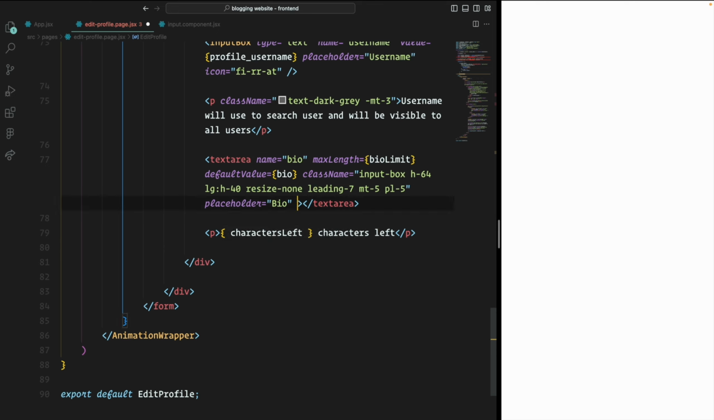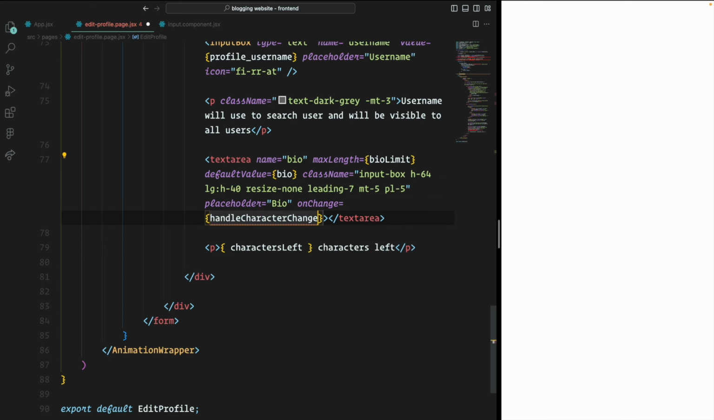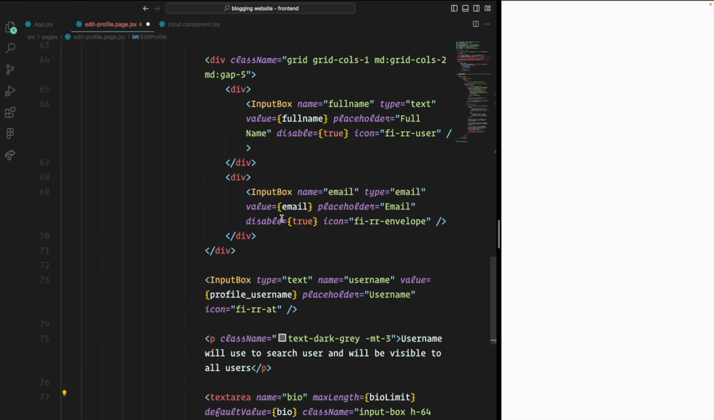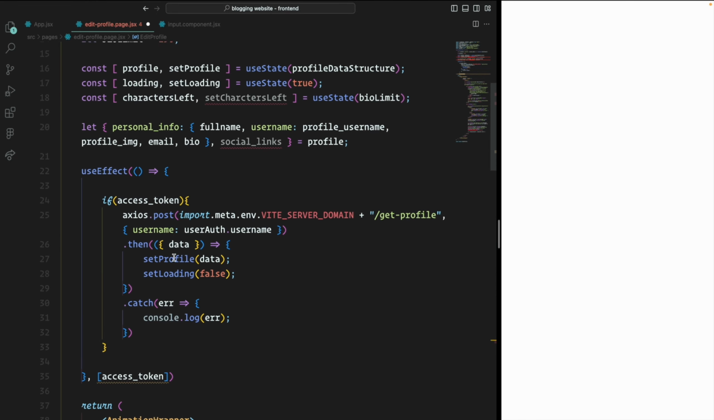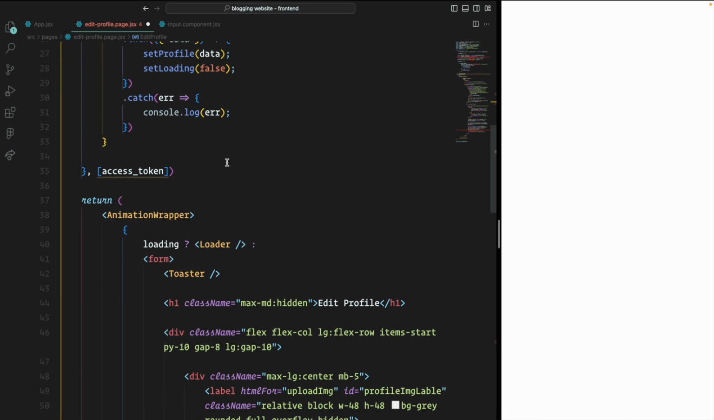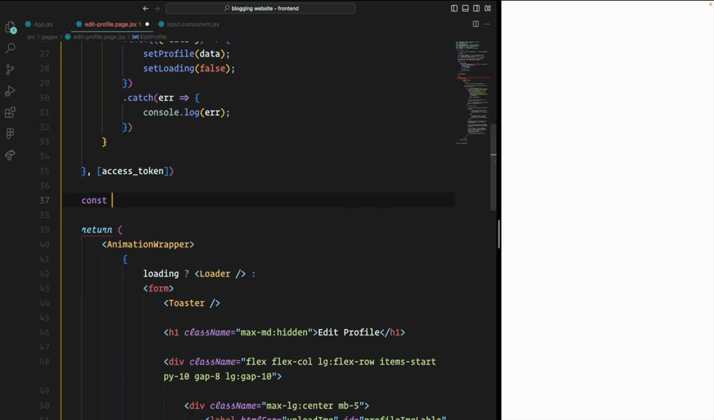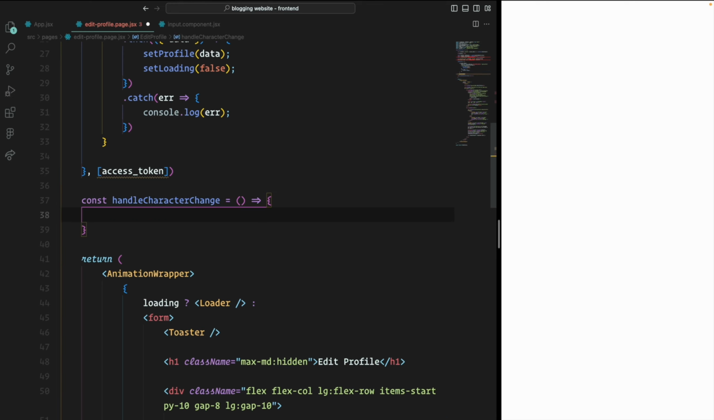So what I am going to do is add an on change event here, and whenever there is a change in this text area, I will call the handle character change function, and obviously I don't have that. So let's copy this name and let me create this after the use effect. I will create that function over here like this.